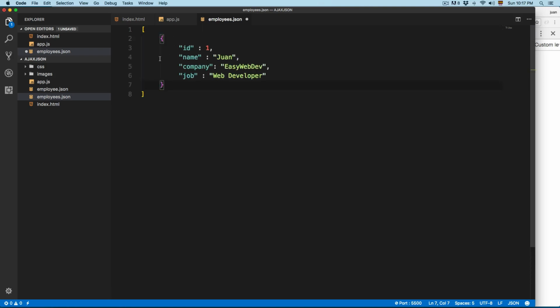Then we're going to paste the data. You can see we have one and we have the information. Right here I'm going to add a comma. So we're going to create another one. So let's add an ID. It's going to be 2. I'm going to change the name. Right here I'm going to use Mary. And it's going to be the same company. And the job is going to be designer, something like this.